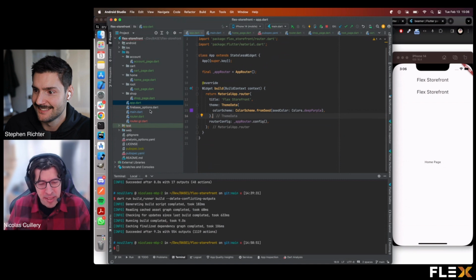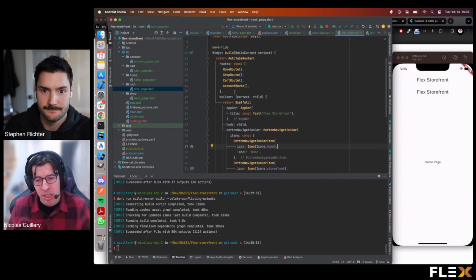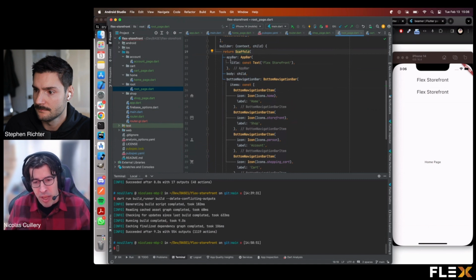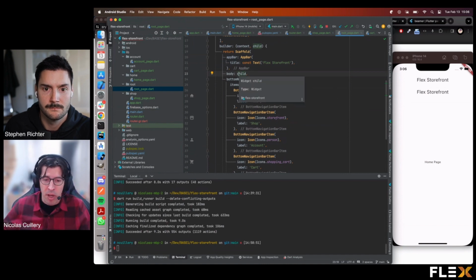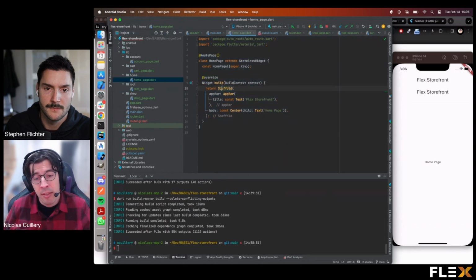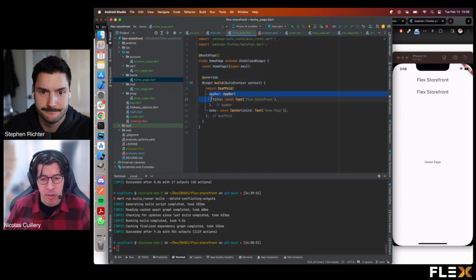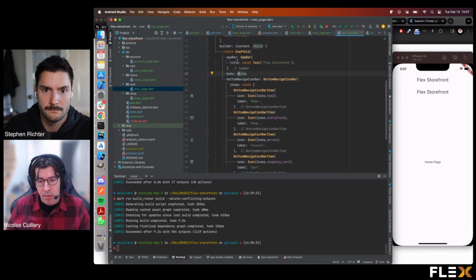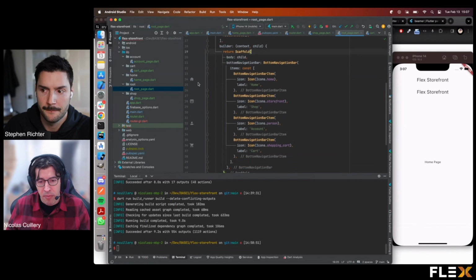Okay, so let's take a look at what is happening. We have that root page, which is the router containing a scaffold, and that scaffold has an app bar, and the body is a child, and the child will be the nested route, and that nested route in this case is the home page, which is also already a scaffold with an app bar. So I will actually remove this one instead.